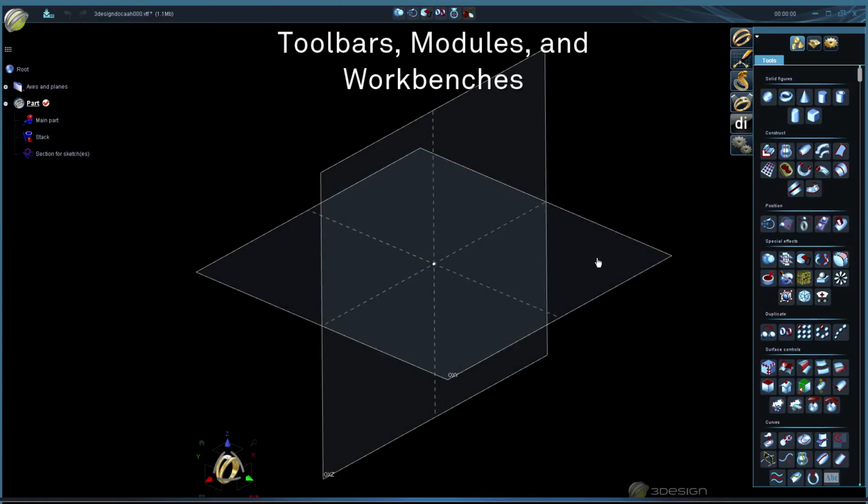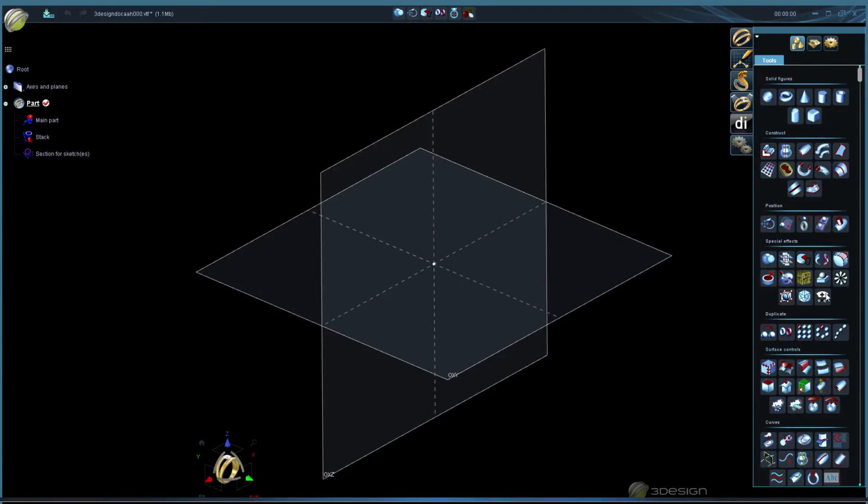Next, let's take a look at toolbars, modules, and workbenches. That's all in this right-hand window you see here. This is the toolbar window. You'll see all your tools on the right side. The modules are the different areas of 3Design, and there are 6 icons that could be displayed here. You have the part module. This is where you build your items and your jewelry. The sketch module, where you'll create sketches and draw curves.